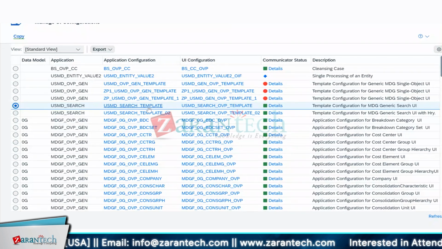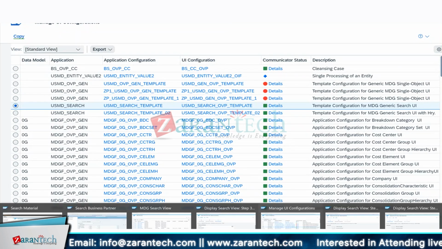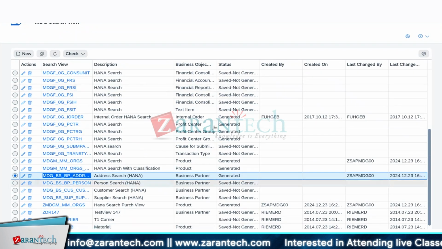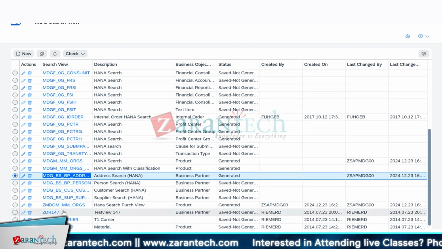So you first need to create that kind of search application. Once the search application is available for your custom data model, then you can start configuring your search views over here. But in your custom data model, usually we don't create search views. We have created multiple custom data models, but most of the time it will be create, change, display scenarios only.